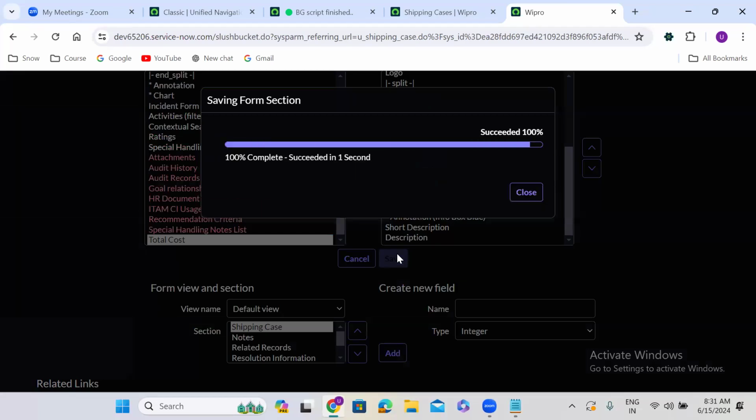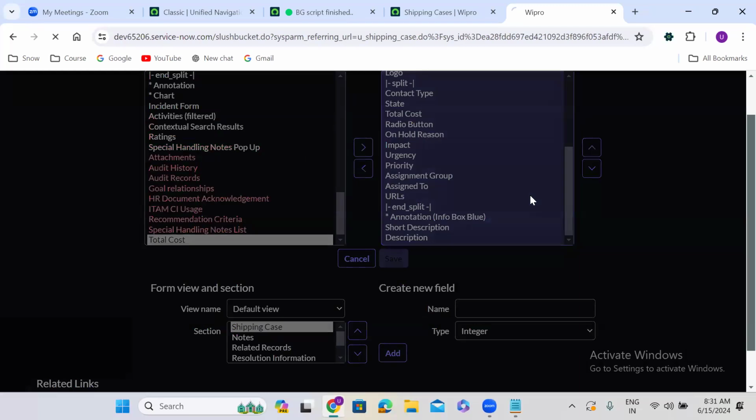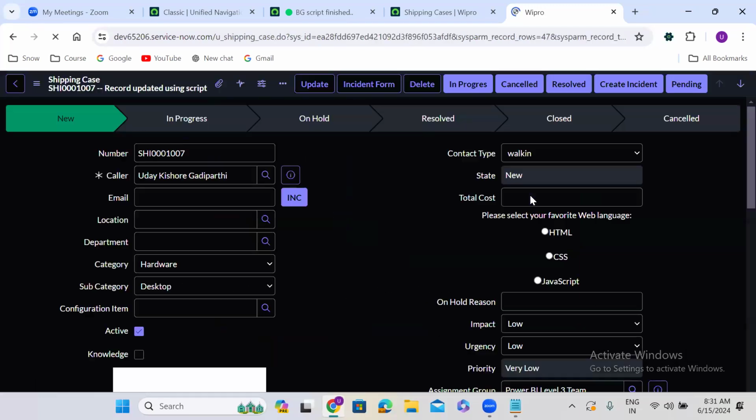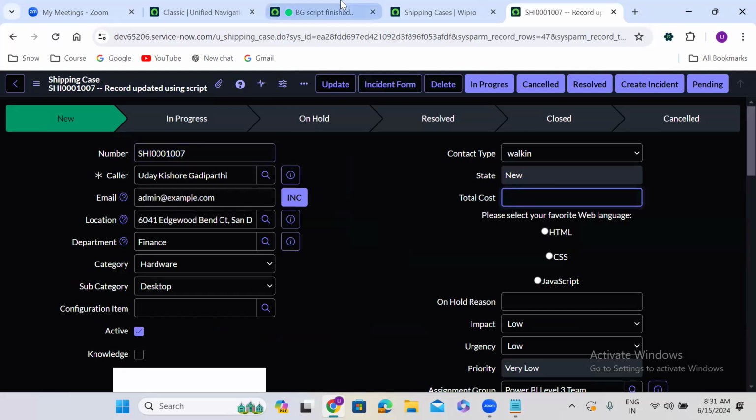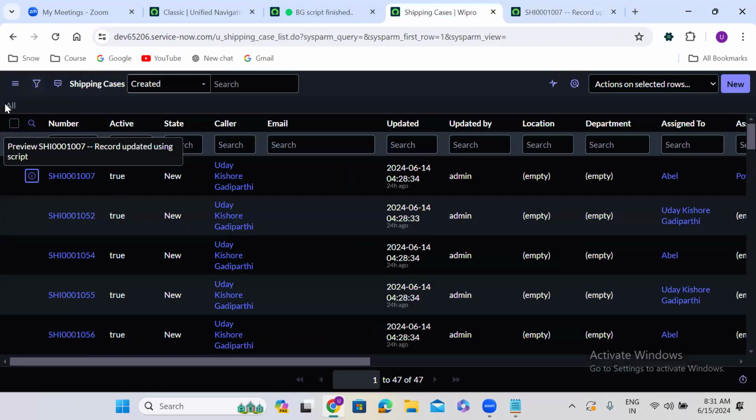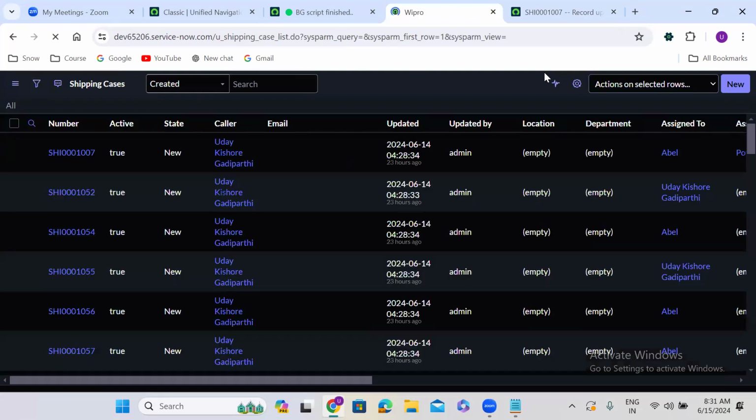It won't create. It will share. It will show duplicate. Okay. Total cost field you created. Let me pull that total cost field on the list.